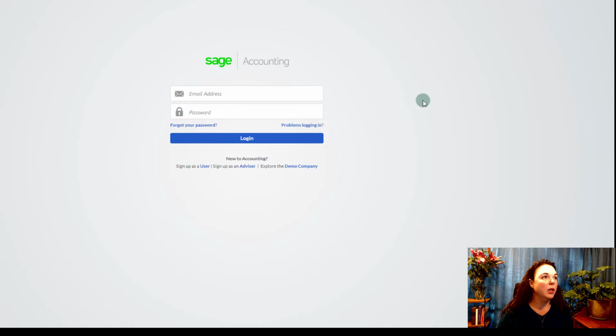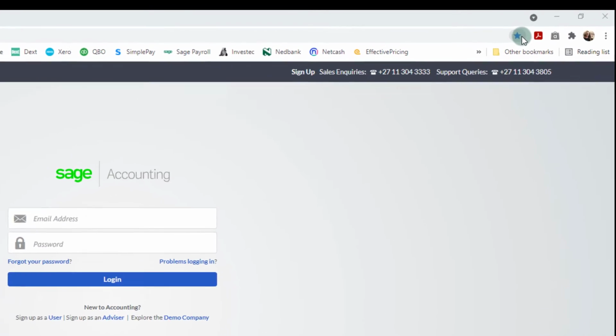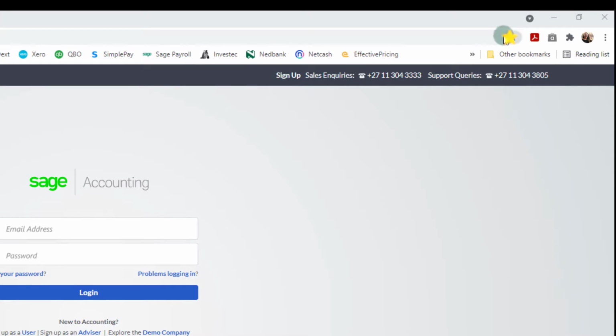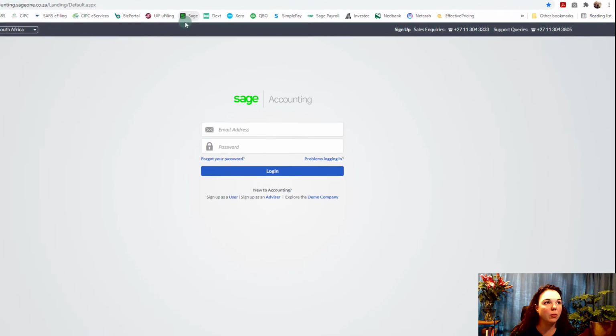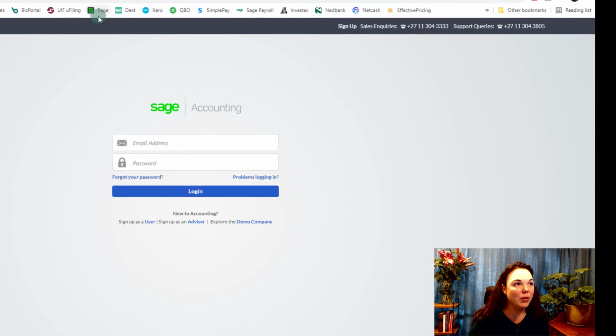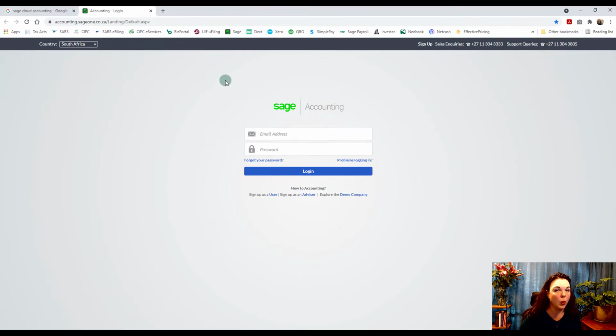Now at this point I do suggest that you add this web page to your bookmarks bar. So you will click on this little star at the top, or whatever function in the browser that you are using that allows you to add it to your bookmarks bar. You will name it whatever you want and add it, and then it will appear at the top here so that every time you open your browser you will be able to click there instead of Googling Sage all over again.